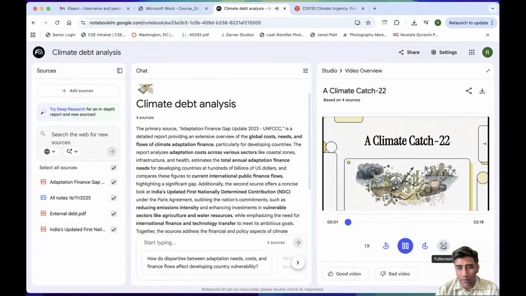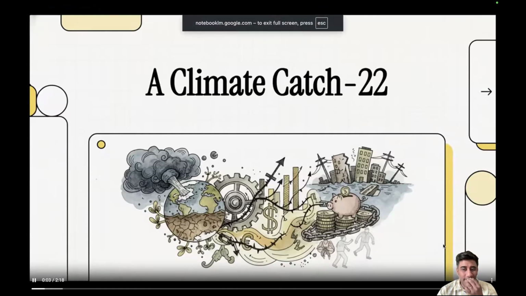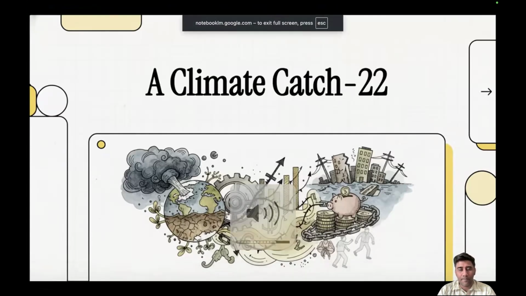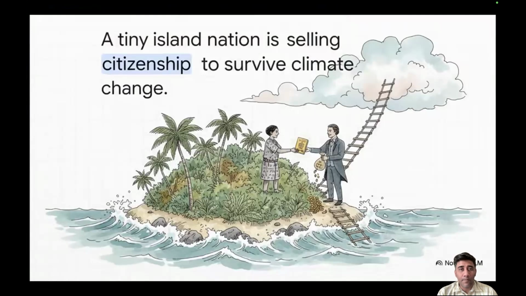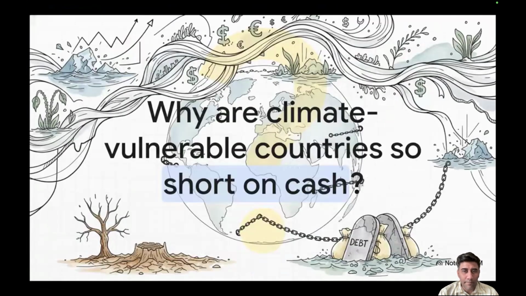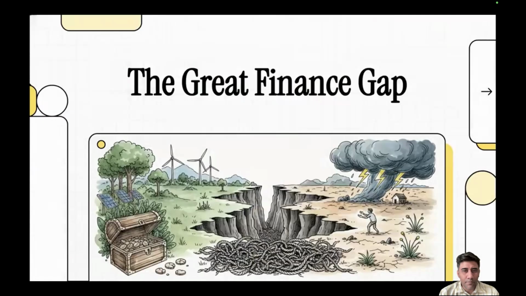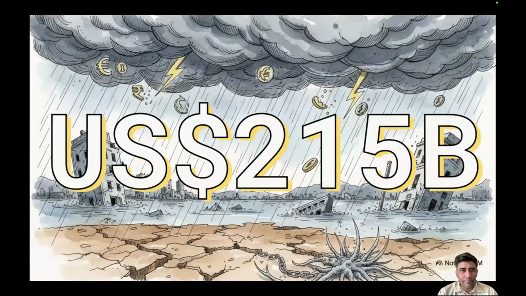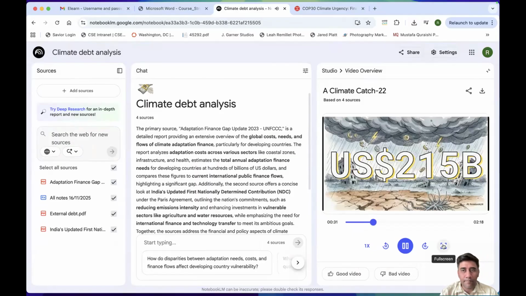Okay, let's talk about a huge problem, the vicious cycle between climate change and debt. Get this, a tiny island nation is literally selling citizenship just to survive climate change. But this isn't just one country's story. It's a massive global problem. So what's going on? First up, let's talk about the money. There's a huge gap between what's needed and what's actually there. The UN says developing countries need at least $215 billion every single year just to adapt.